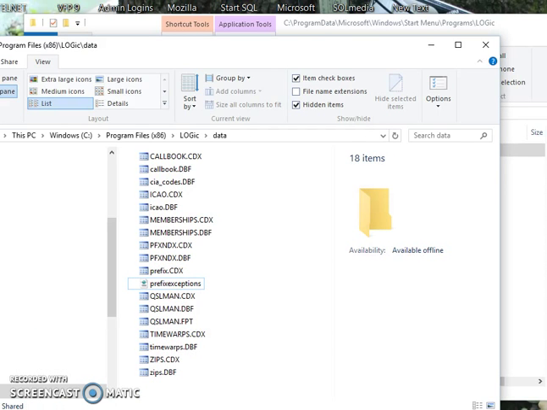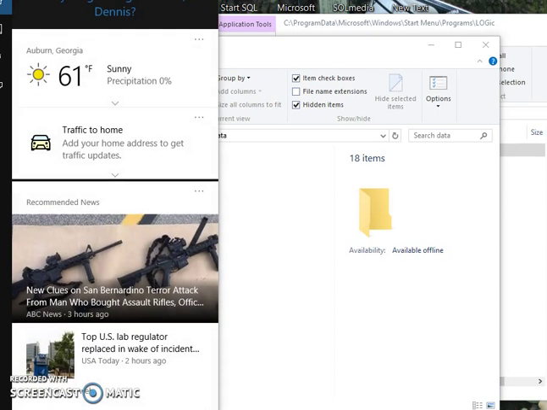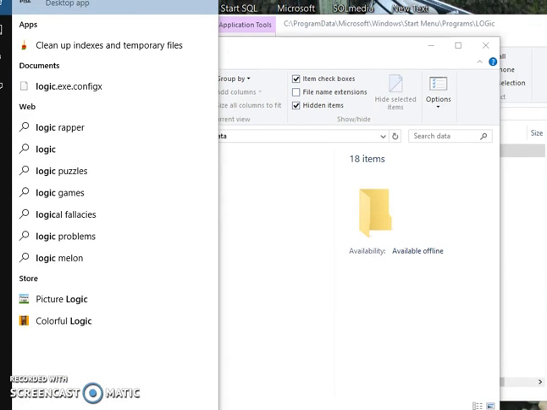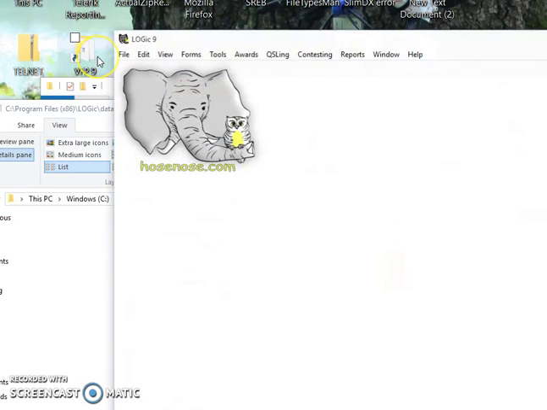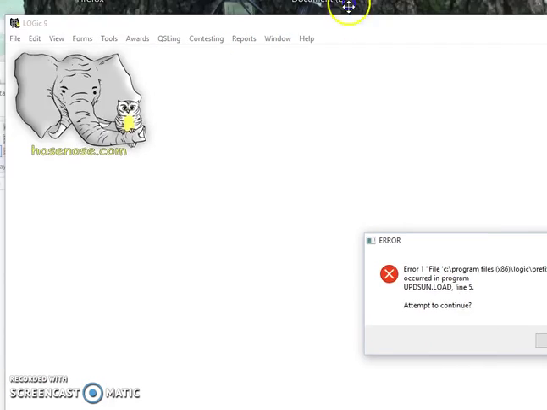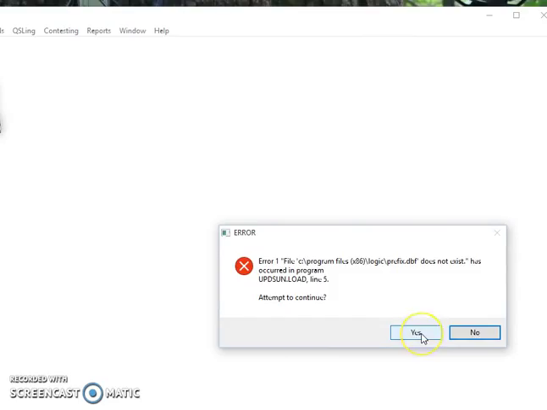Okay, it's gone. By the way, I can't be running Logic when I delete or replace any files in there because they're open. You'll probably get an error. Okay, so we're good to go. I'm going to run Logic again. I click on my shortcut to the shortcut, and I get an error. The prefix file isn't found. Okay, back where we were.